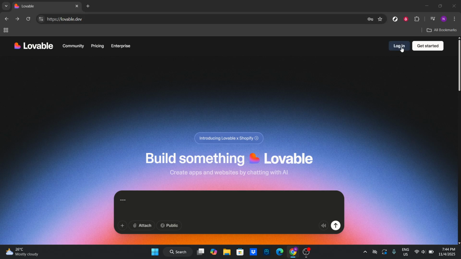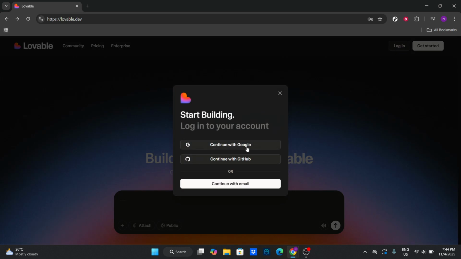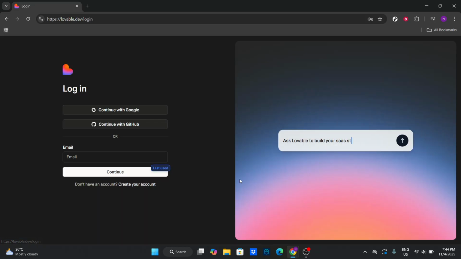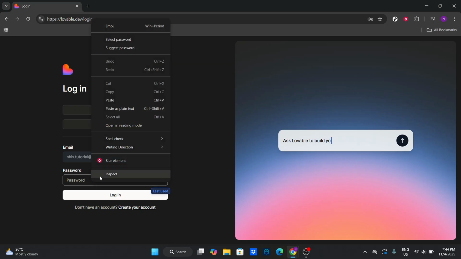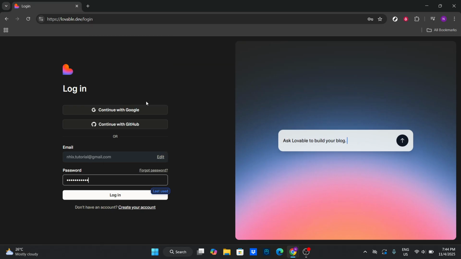From here, it's time to log in to your account. Click on the login button, usually located at the upper right corner of the page. Enter your credentials, including your email and password, to sign in. If you have any trouble, make sure your email and password are correct, or utilize the Forgot Password feature for a reset. Once logged in successfully, you will be redirected straight to your dashboard.